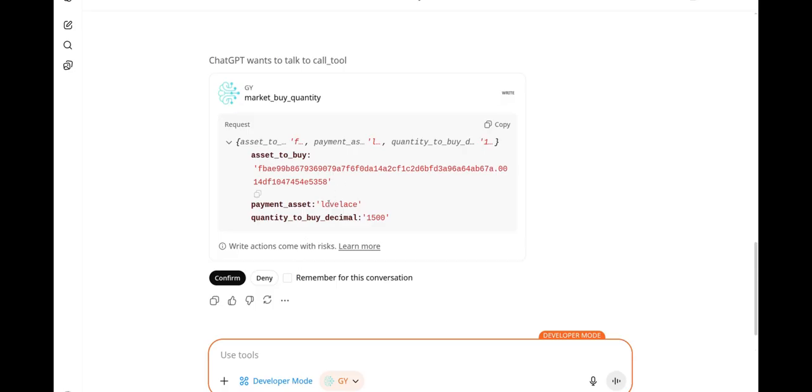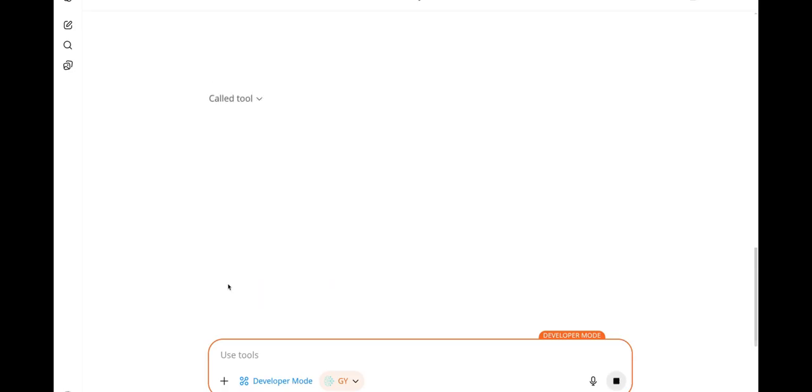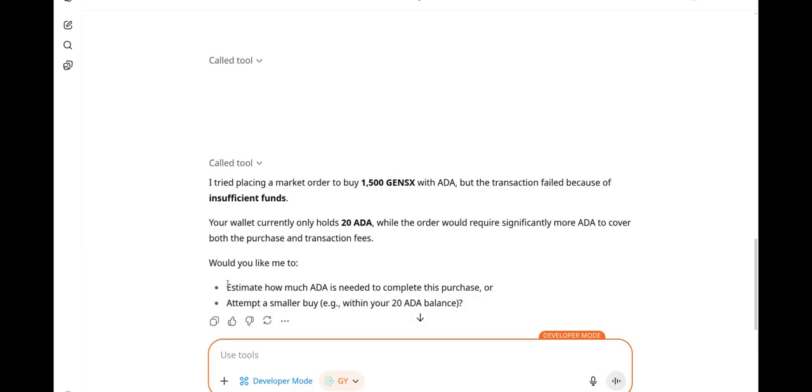And it correctly says, I want to buy this. So this is GENS X, now in the form policy ID token name. It says I want to buy 1,500 GENS X. Unfortunately, this fails, and ChatGPT says the reason is that I don't have enough funds in my wallet. However, 20 ADA should be more than enough to pay for 1,500 GENS X.